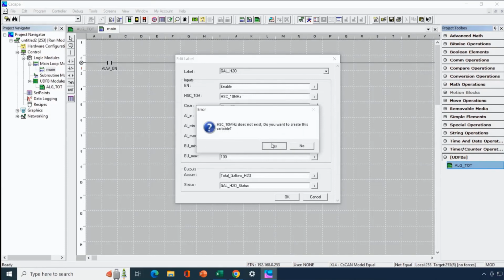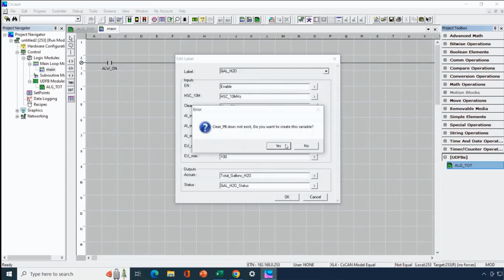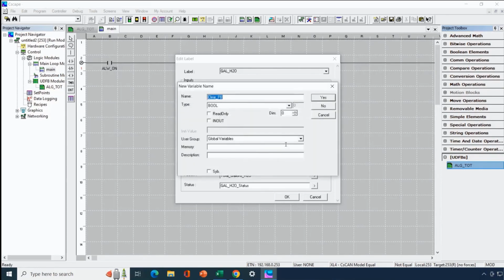The next one is the high speed counter 10 MHz variable, which we need to make sure is an unsigned double integer, which it is, but we also need to map it to the high speed counter accumulator that's at AI 401. So we'll do that now. It says the clear push button does not exist either, so we create it. Again, global Boolean is fine.